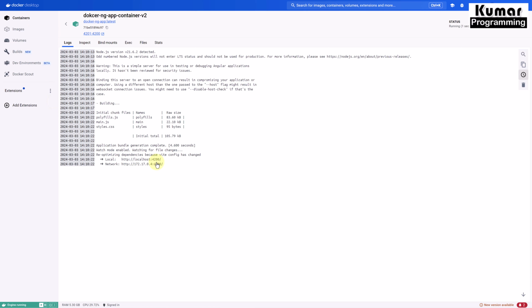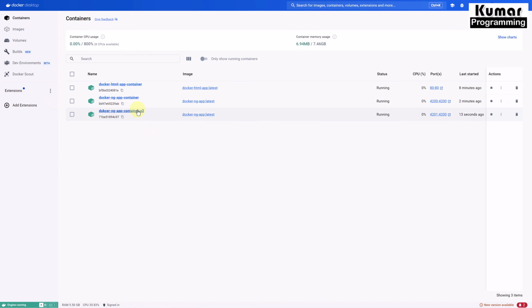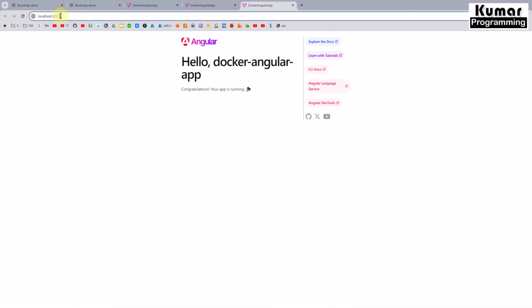Now see here, inside the container you can see we have container 2 which is running on port 4201. Let's open this port and see this application is running on 4201 from a different container, and this 4200 is running from a different container. So two containers are running simultaneously with different versions on different ports.